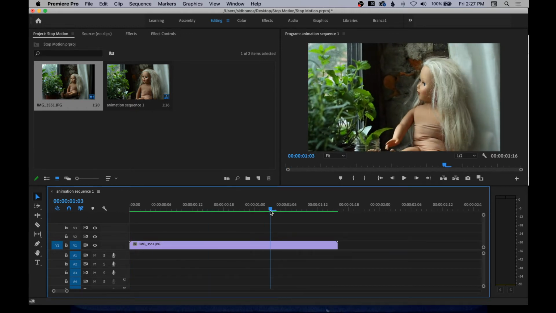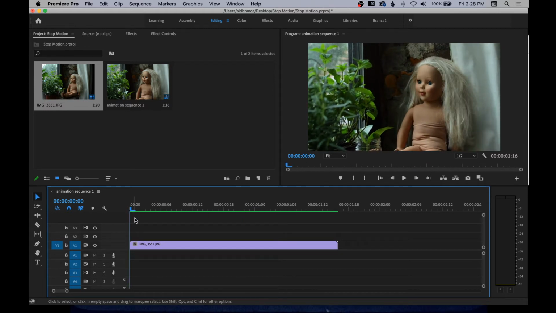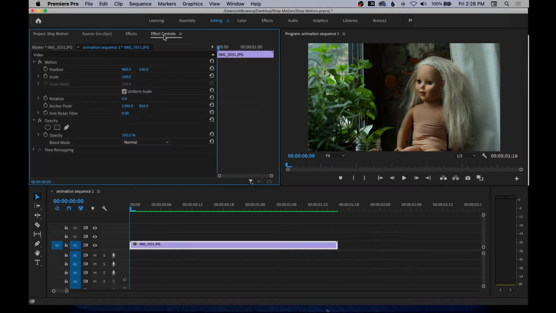You can use the spacebar button to play and pause the sequence. If the playback isn't very good and the bar above it is yellow or red, you may need to do some rendering for better playback by going to Sequence, Render In to Out. So the size of your photos is probably larger than the size of your video sequence. To scale it down, select the clip and then find the Effect Controls window.